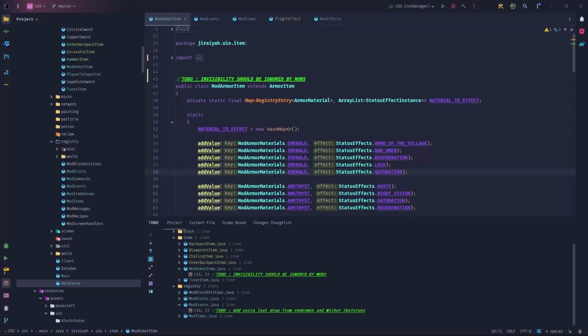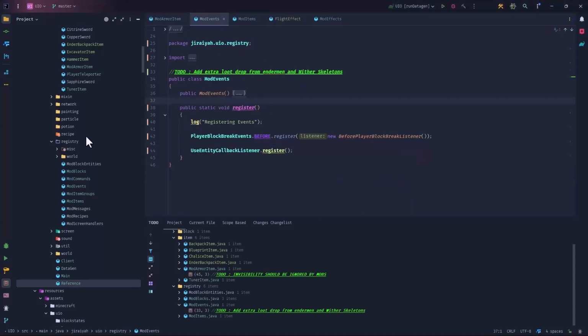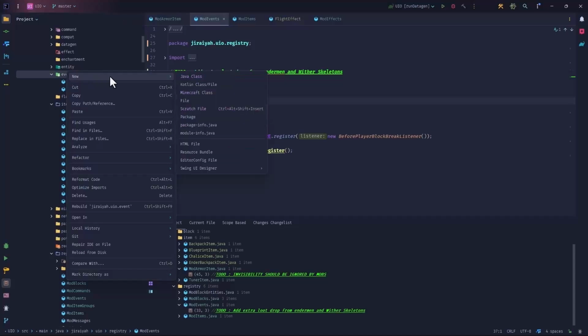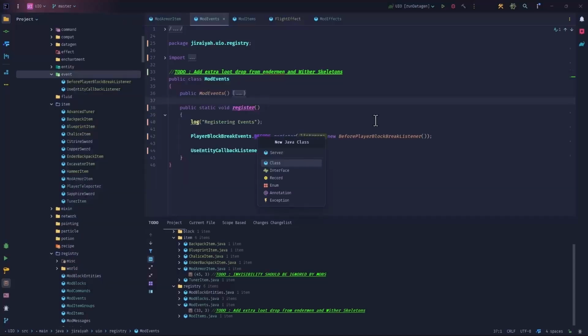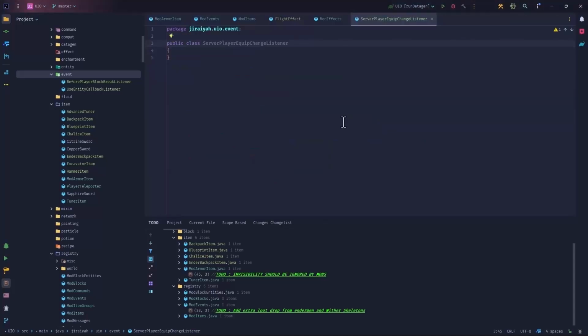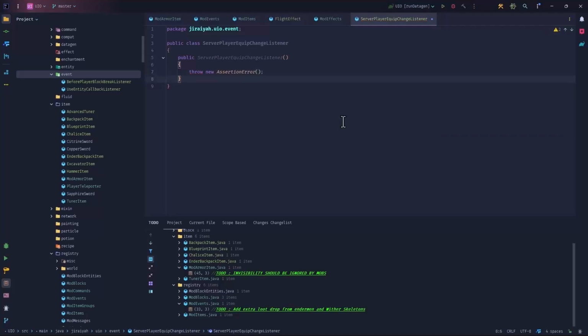Thankfully, we have some event that we can use in Fabric. So I come to mod events and my events folder. Under the events folder, I create a new Java class, ServerPlayerEquipChangeListener. Such a long name. That's okay. And this is just a normal class with a constructor that throws new AssertionError. We have seen it before. And we have public static void register. Inside the register is where the whole magic happens.